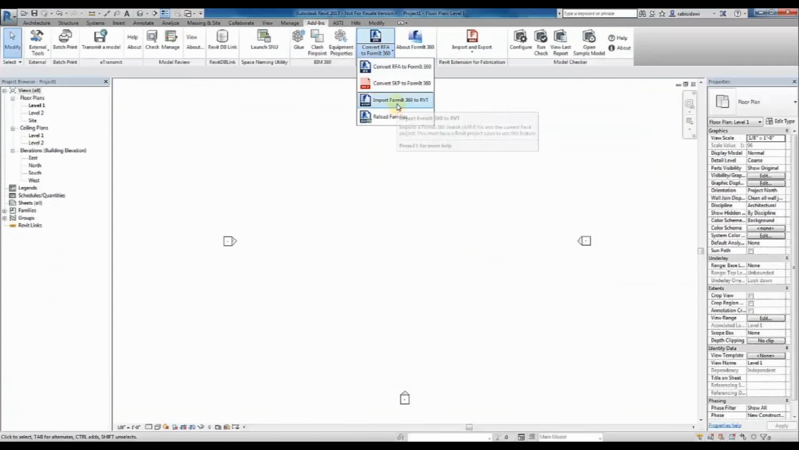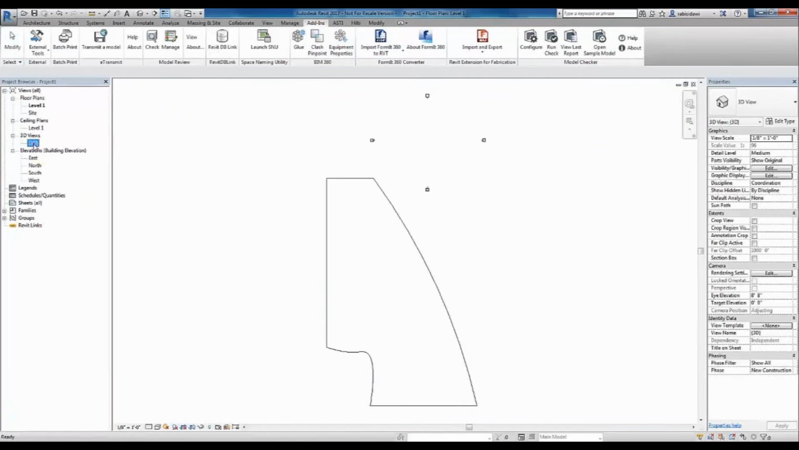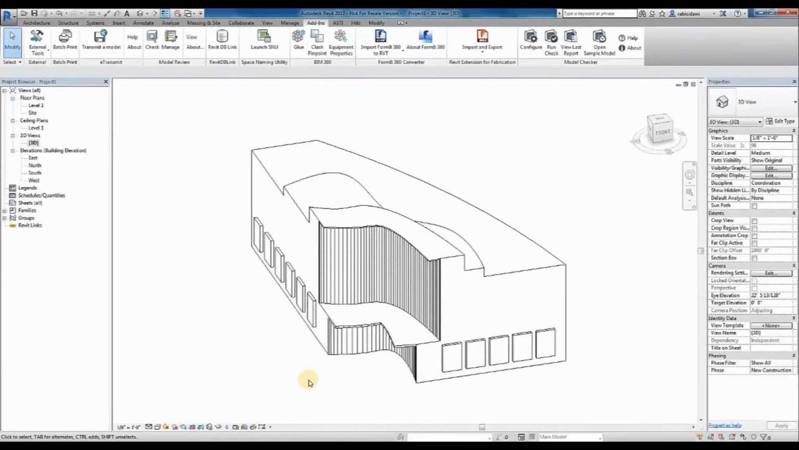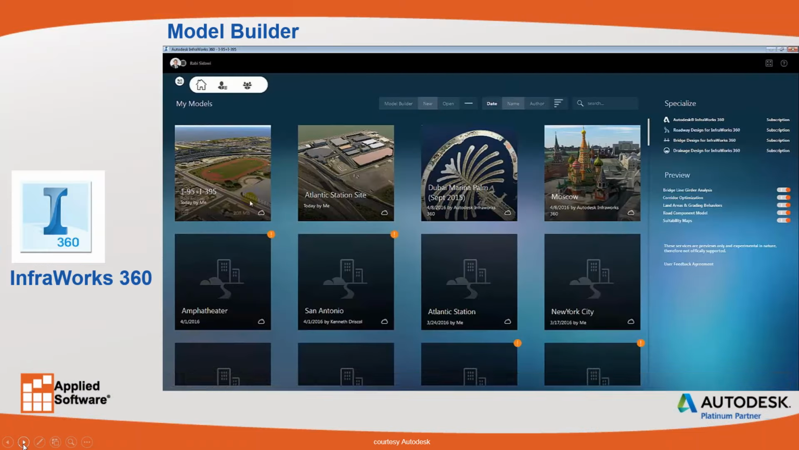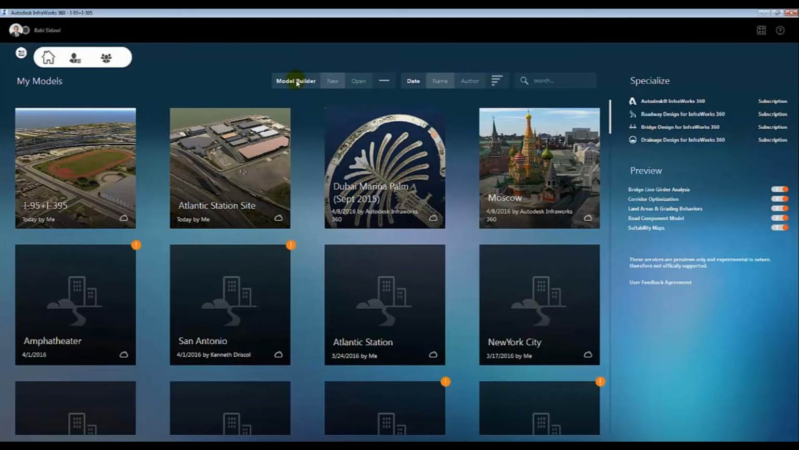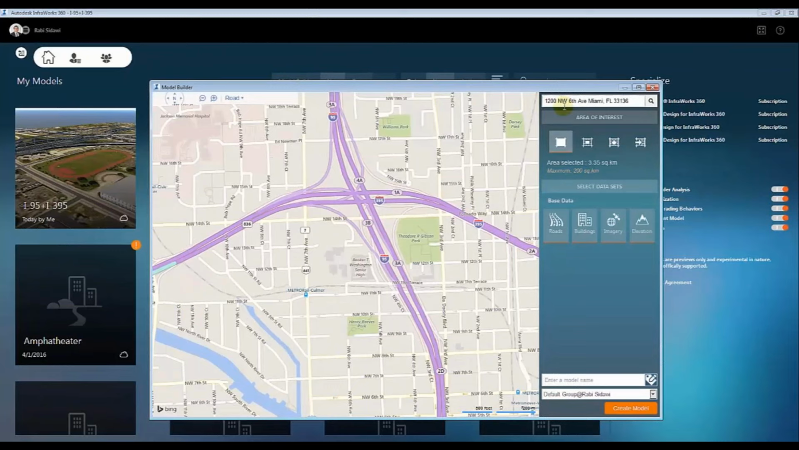So next we will bring in the model using the import format 360 to Revit tool converter. We'll bring that model into Revit, and then we will move on to the next level, which is coordination with Infraworks and Civil 3D. So if you haven't used Infraworks 360, I suggest you take a look at it. It should be part of either the suite or the AEC Collection.